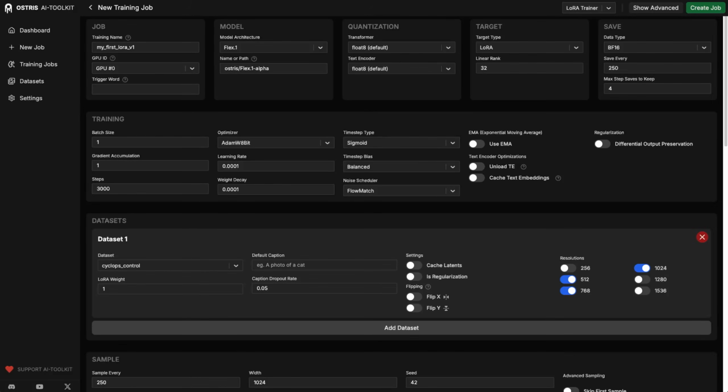So I'm going to be doing all this locally today. I have two GPUs locally. You can tell here I have GPU 0, which is my 4090, and then GPU 1, which is a 5090.